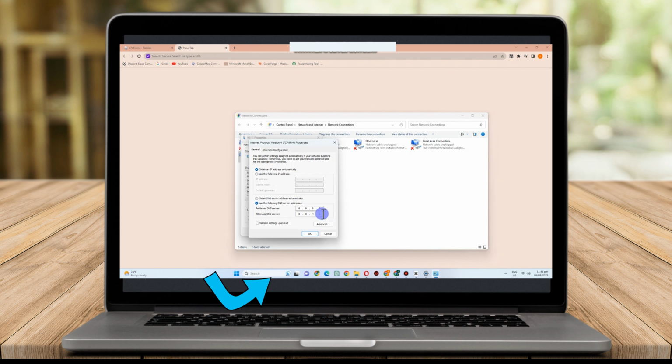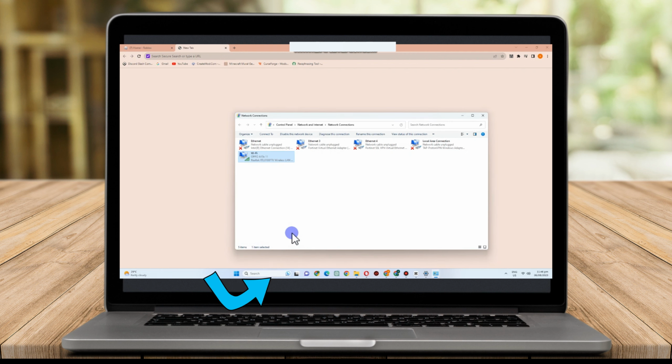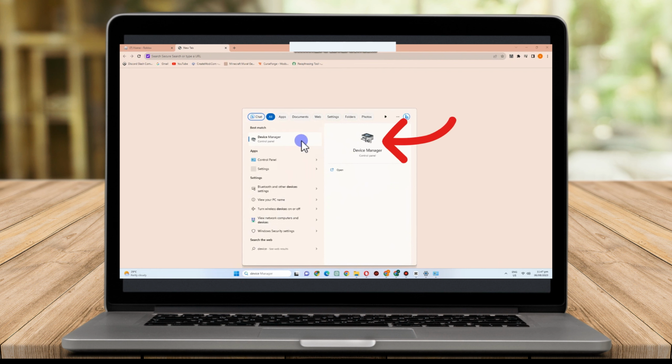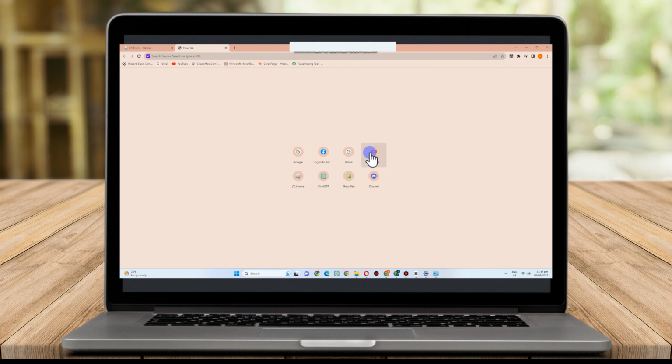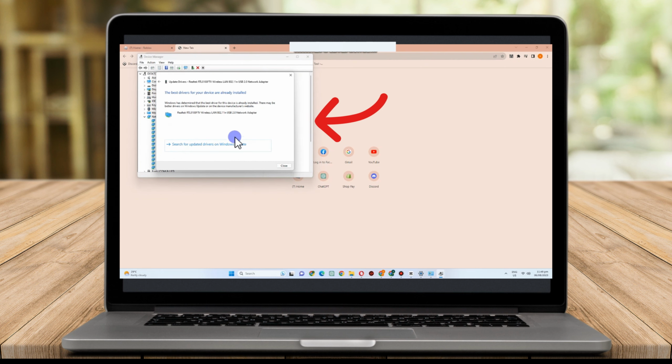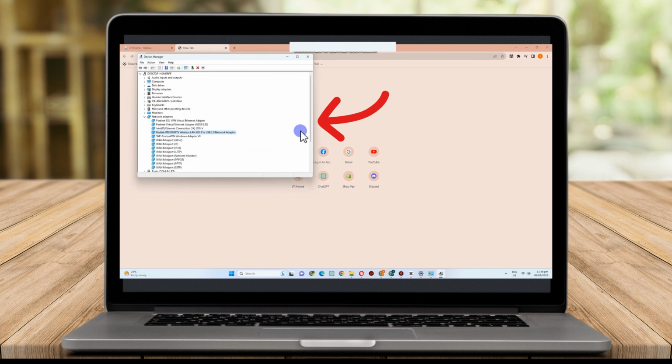Now the next method we have here is to go to the search bar below and then type Device Manager, click open, and then here all you have to do is to simply go to your network adapters here, and then go to this Realtek network adapter, and then you just have to click update driver.